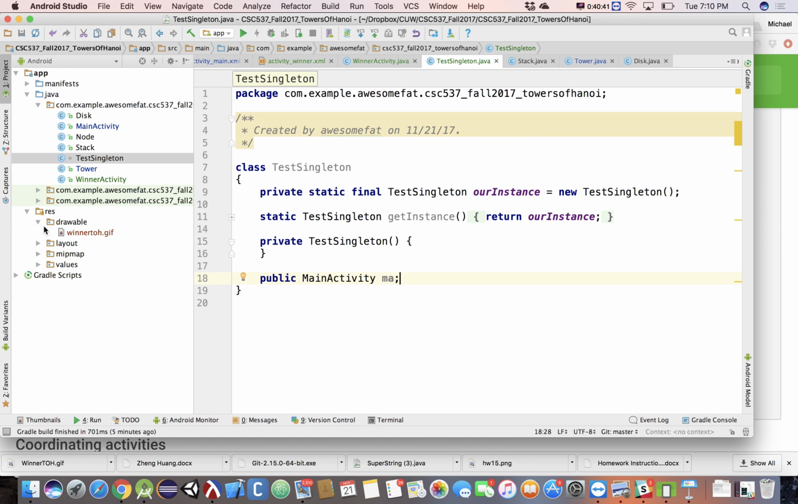Then what I'm going to do, this guy has the ability of holding a variable called MA, of type main activity. If we were going to write this with good programming practice, we'd probably even make this private and then give ourselves a setter for it. But just so I can explain it, let's keep it as a public variable so we can directly access it.